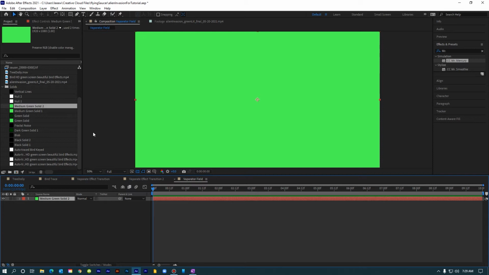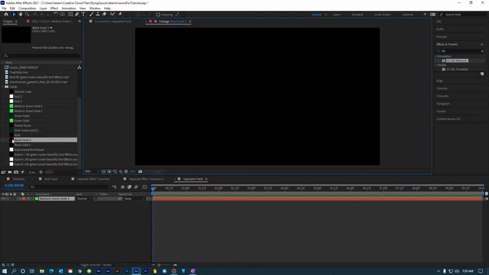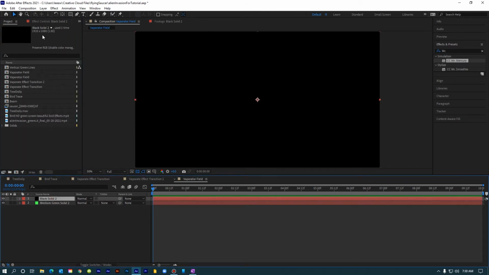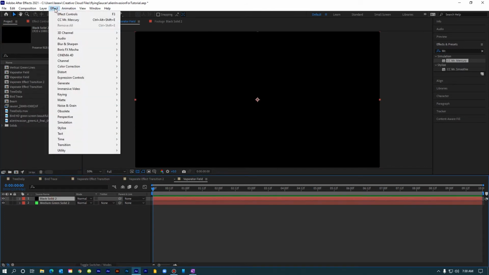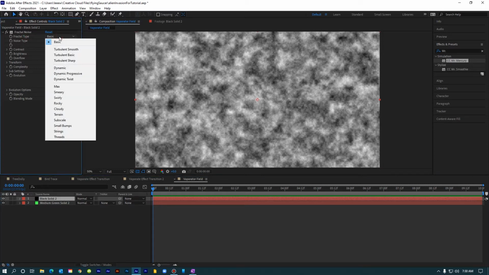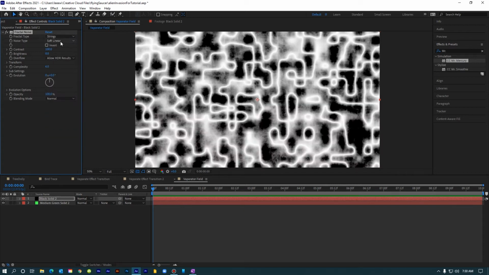I'll need another solid, so we can probably just grab one of these. Yeah, that one will work. And drop that on top. And going to use, again, fractal noise on this. So go up to Effect, Noise and Grain, Fractal Noise, drop that on there. Going to make some changes to this. On the fractal type, we'll change that from basic to strings, and spline on the noise type.